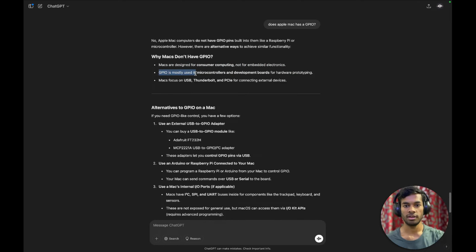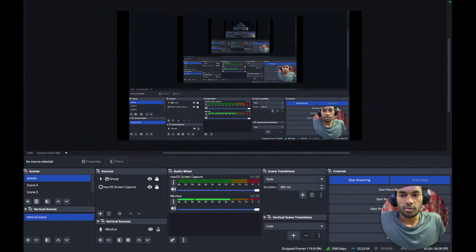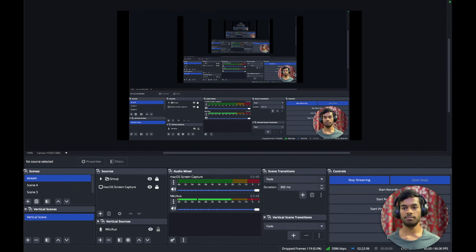GPIO is mostly used in microcontrollers for development, boards for hardware prototyping, and I am in the middle. Oh, gotta go a little right. Now fine. Yep.